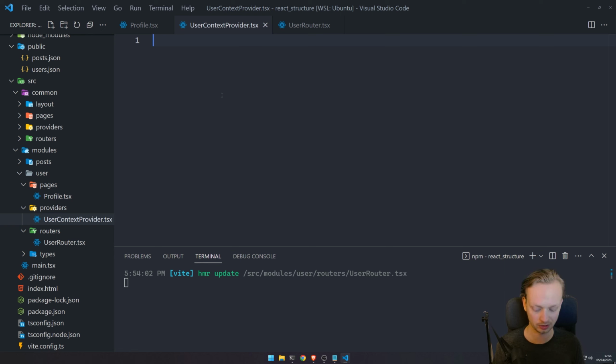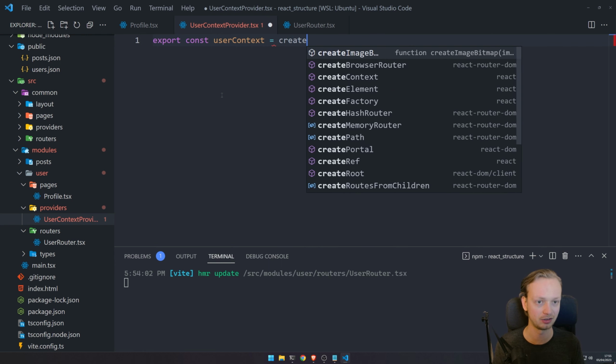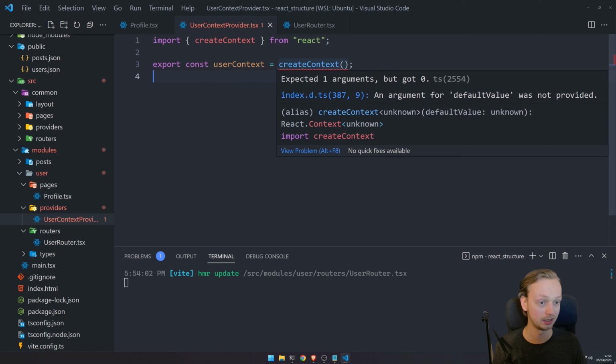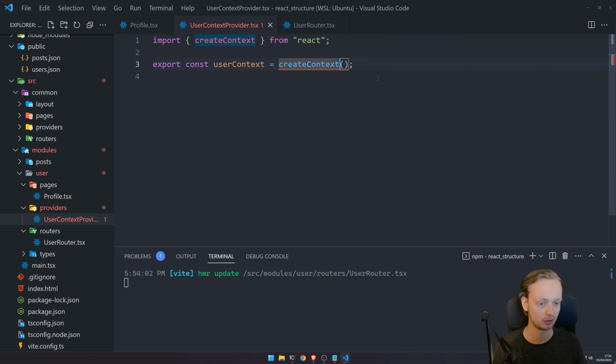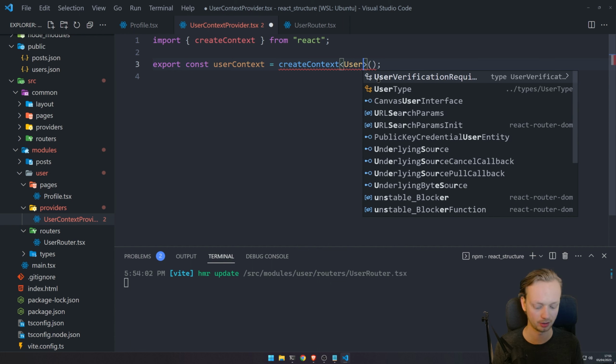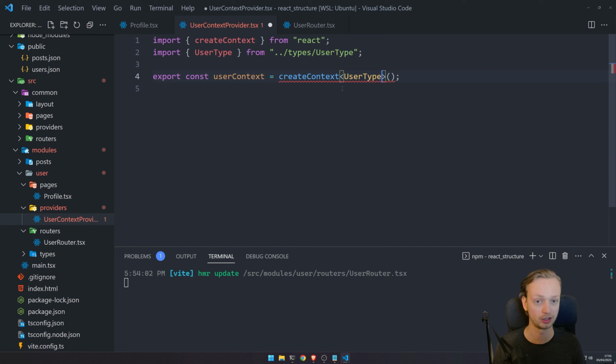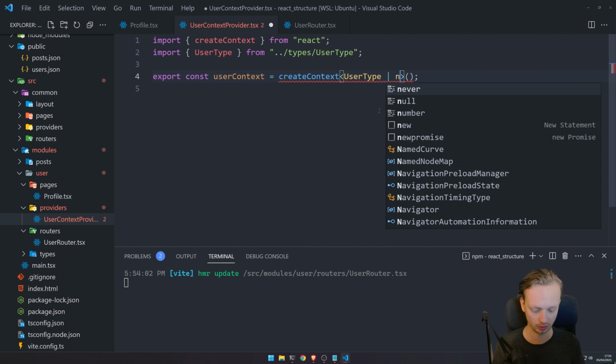So in order to do that, we have to export a constant variable, which I'm going to call UserContext. This is actually going to store all of the information about the context, and we create it with createContext. There we go. Now TypeScript wants to know a default value. So I'm actually going to give it a type first, and it's going to be the user type. Actually, there are going to be multiple values in here, but for now we'll leave it to user type. So we're going to create a context for the user type. And then we're going to say or null.